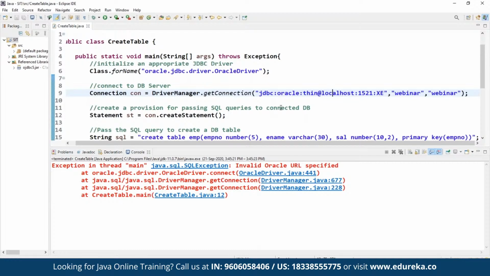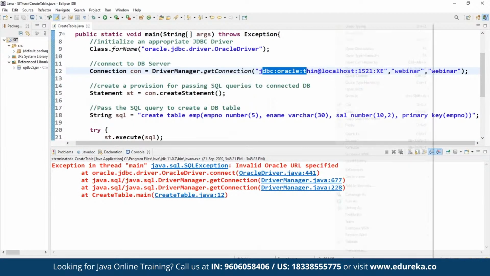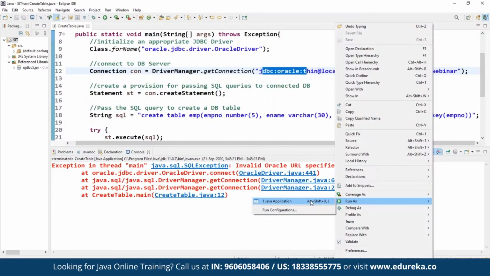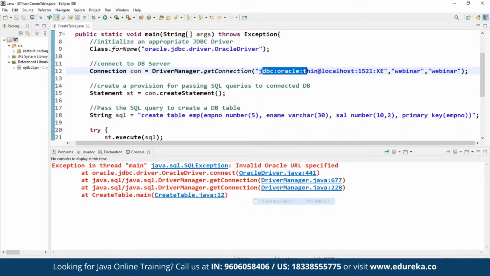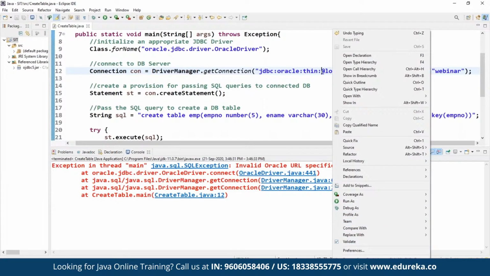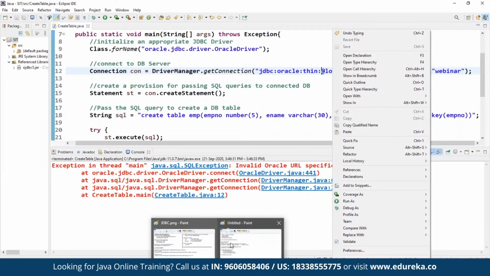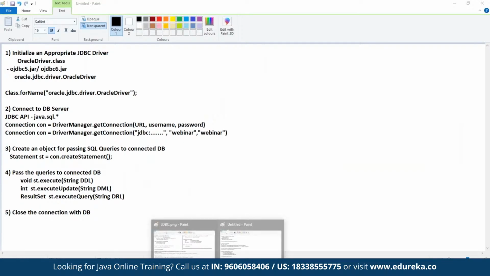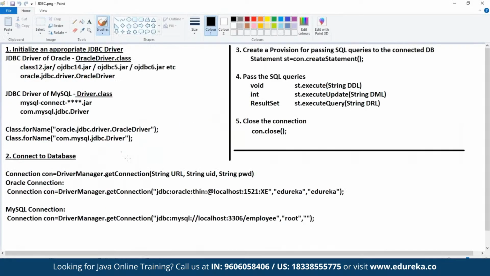DriverManager.getConnection, jdbc:oracle:thin:@localhost:1521:XE. Run as Java application. If any username and password is wrong, it will fail. Here the colon after thin@localhost we have not given. Whenever you are connecting with the database, in our statement the mistake was that after jdbc:oracle:thin the colon was missing. So you should provide a colon.